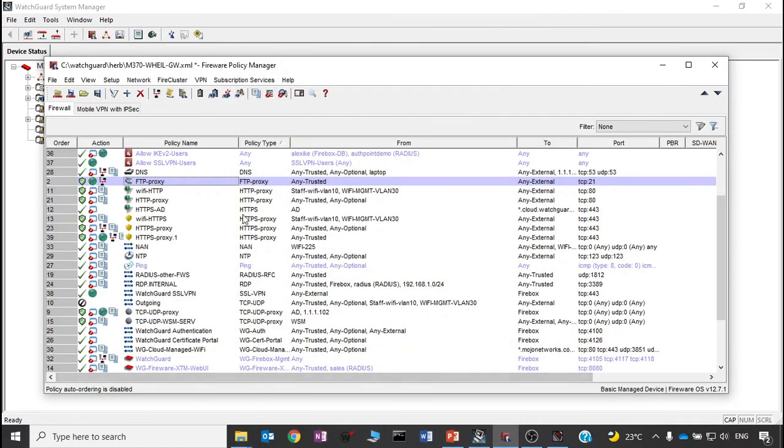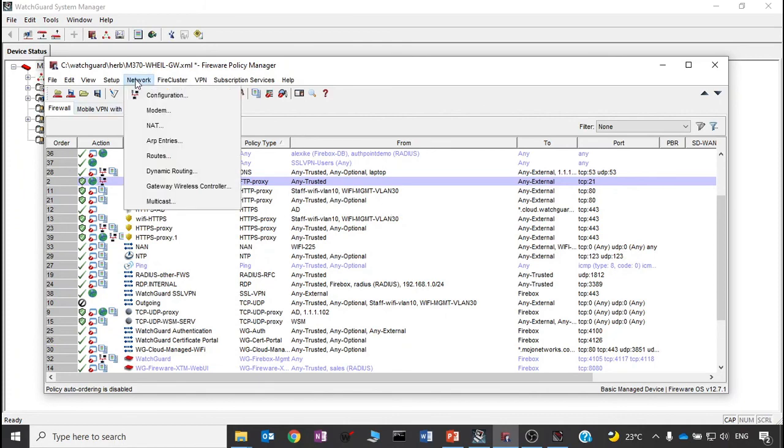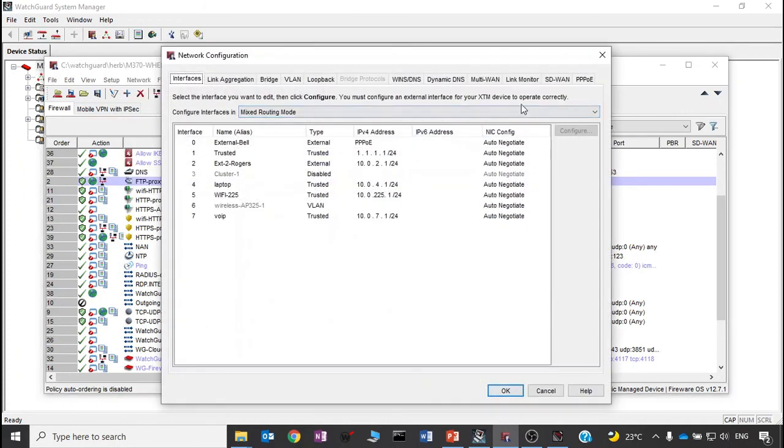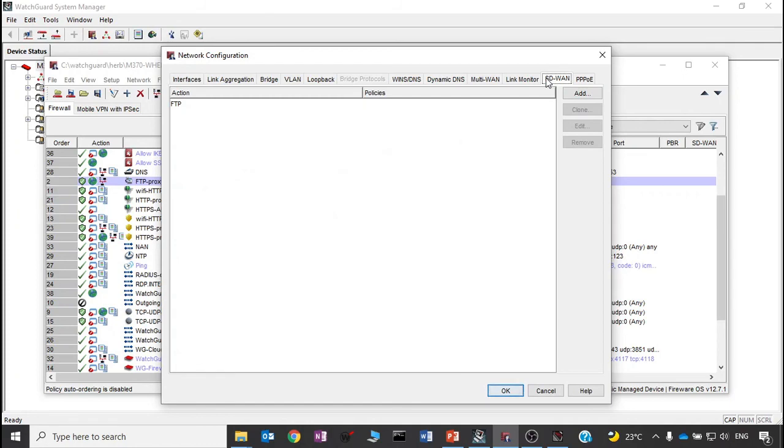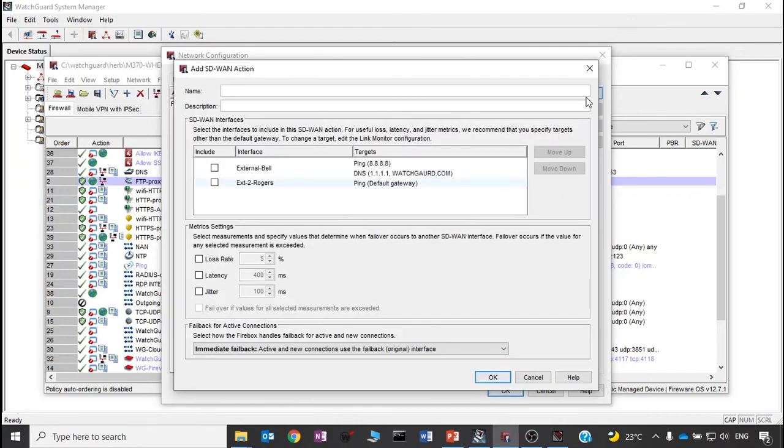Now, when it comes to multi-WAN, right? So for multi-WAN, it shares the same thing when it comes to the configuration that relates to the link monitoring in there. That's a must that has to be done. And then we're gonna come here under SD-WAN where we're gonna create an action, right? So the action is the criteria that we're looking for.